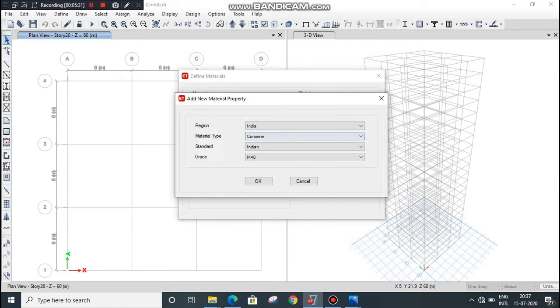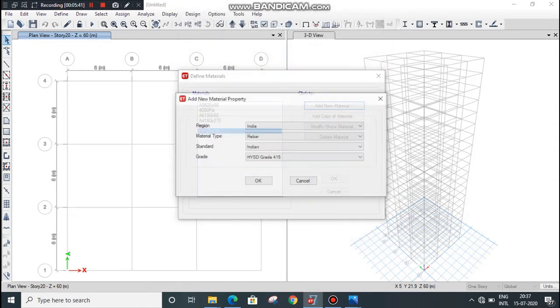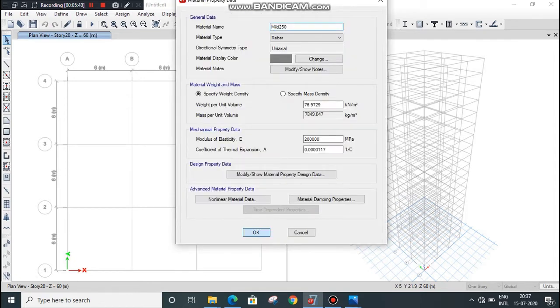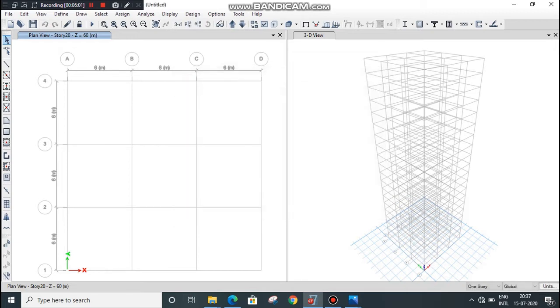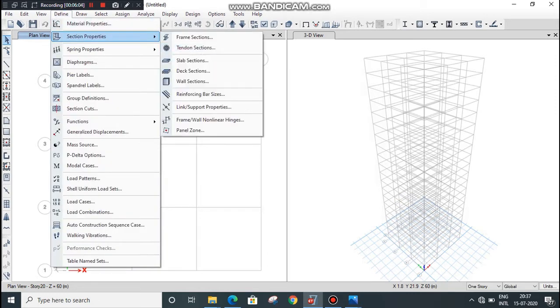Add new material. Select material type as rebar, grade HYSD 415. Click on OK again. Add new material, mild grade 250. Click on OK. Again OK. As you can see here, materials M40, HYSD 415, mild 250 get added in the material list. Click on OK. Now we will define slab of thickness 150 mm.